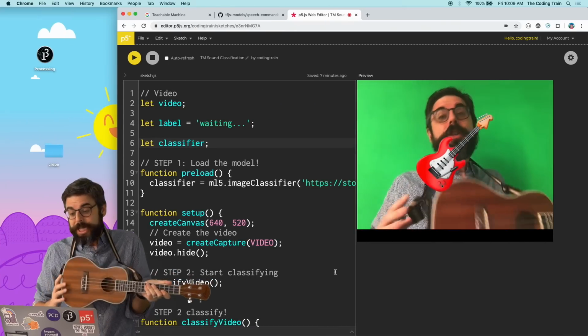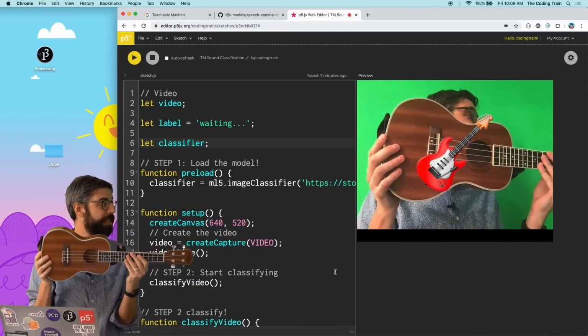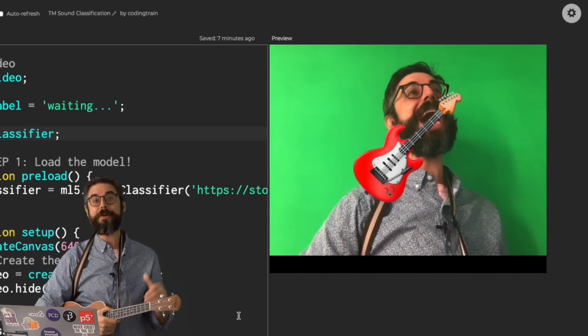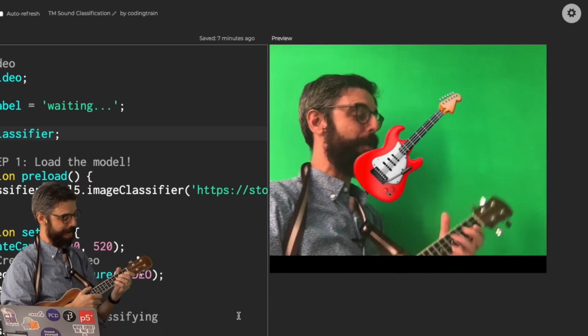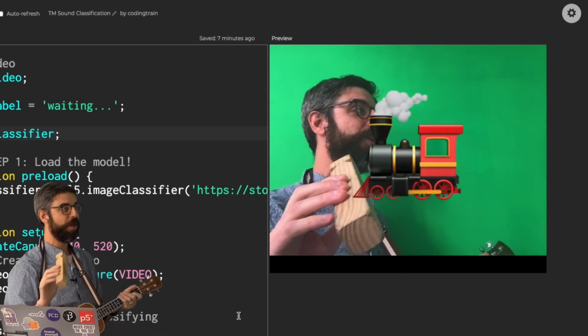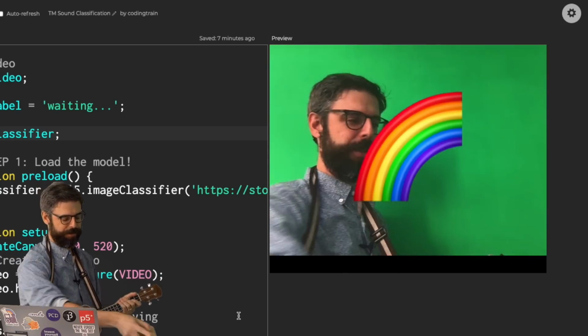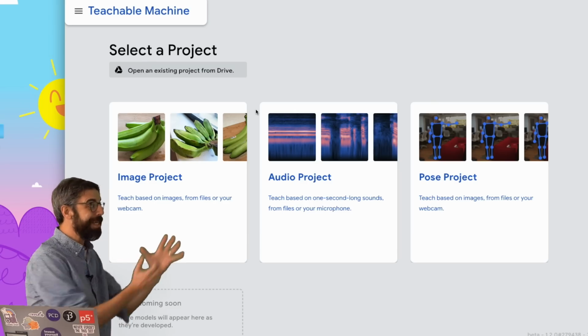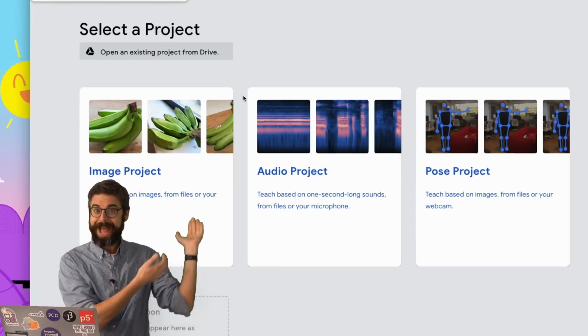In the previous video, I looked at image classification. So you can see here, this example is recognizing the guitar. And now I want to make this exact same example, but have it show the guitar when I play the ukulele, have it show the train whistle when I play the train whistle. To do this, instead of starting with an image project, I'm going to start with an audio project.